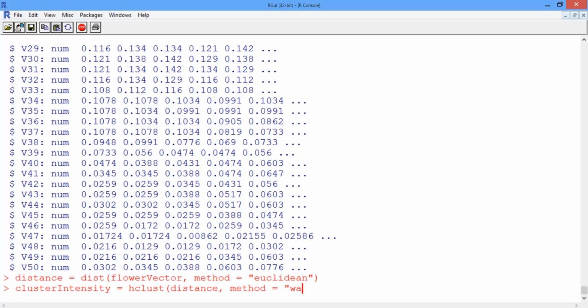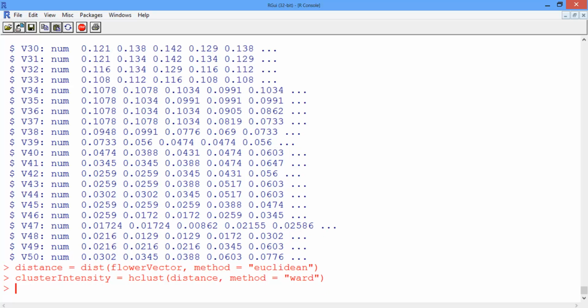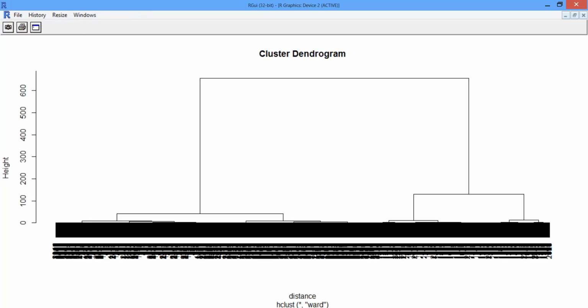method to be Ward. As a reminder, Ward's method is a minimum variance method which tries to find compact and spherical clusters. We can think about it as trying to minimize the variance within each cluster and the distance among clusters. Now we can plot the cluster dendrogram. So, plot cluster intensity. And now we obtain the cluster dendrogram.